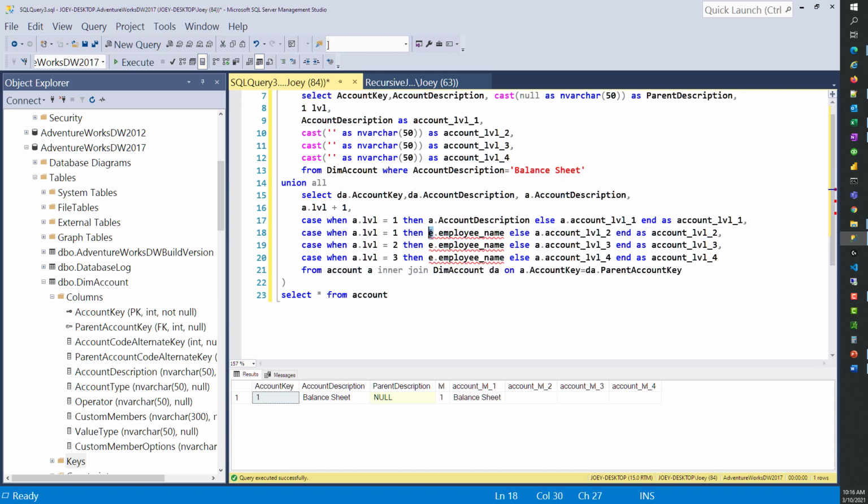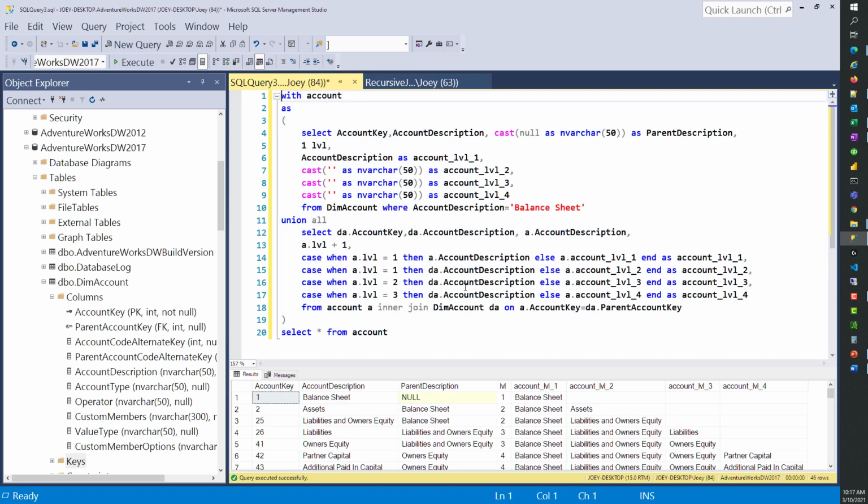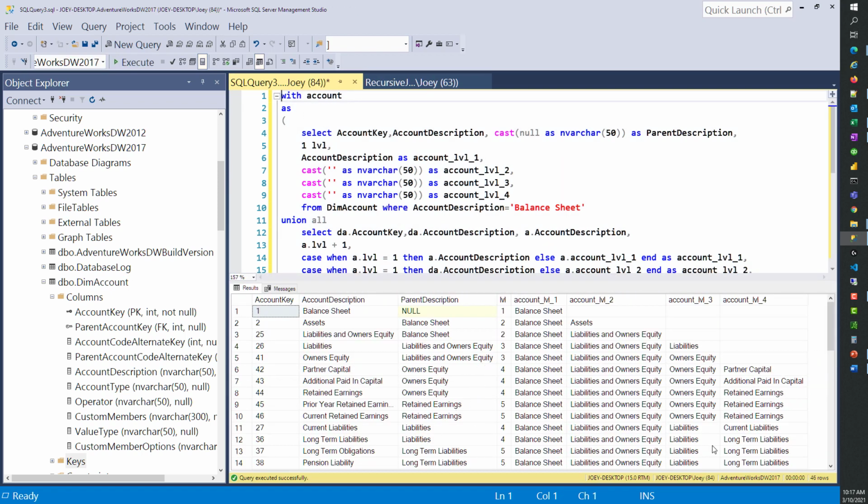And then we're going to get from, that says E, which is our actual table. So everywhere we have E, we want the DA. And we're going to want the account description. Okay, let's see if this thing works for us. I'm going to go ahead and get rid of this top part so I can just run the whole thing. And now we've got a hierarchy.